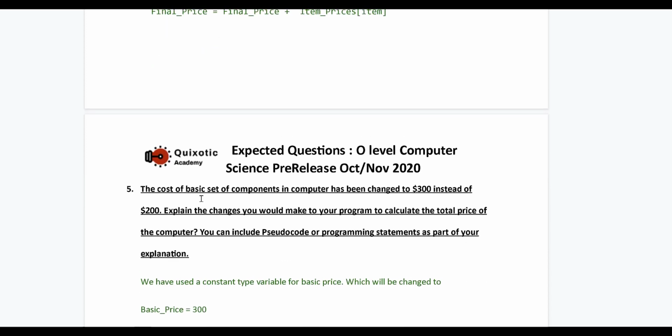Okay, so the next question is, the cost of the basic set of components in the computer has been changed to $300 instead of $200. Explain the changes you would make to your program to calculate the total price. You can include pseudocode or programming statements as part of your explanation. Since they have asked for the changes, they have not asked you for the whole pseudocode. So I'll just say that we have a variable that's named basic price. We will change the value in basic price.